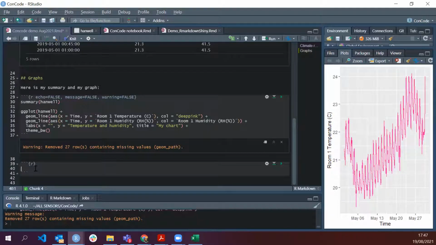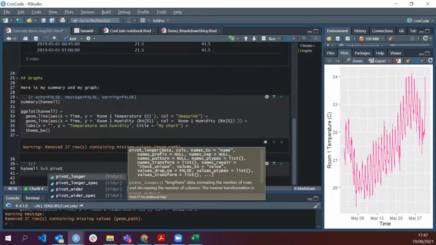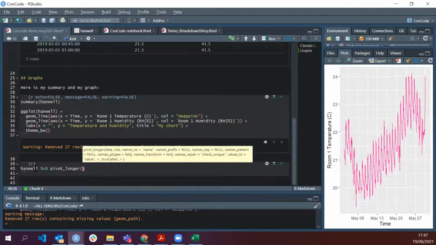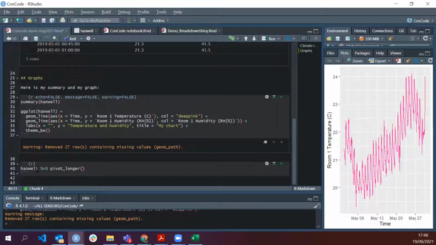It's like another hour added on, but very simply, for the Hamwell data, I think you can do something called pivot longer. You put in Hamwell as your first data set, so this is a pipe. You can pipe data into your next thing, so pipe data into Hamwell.